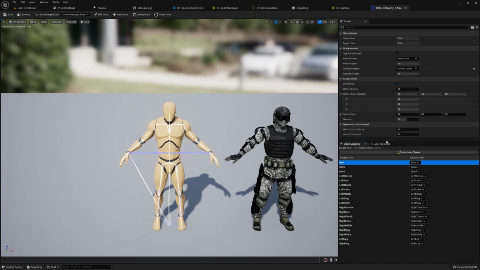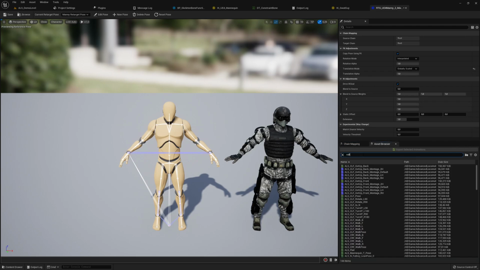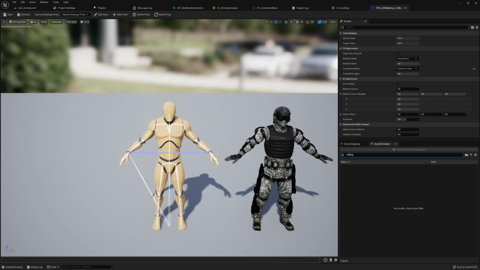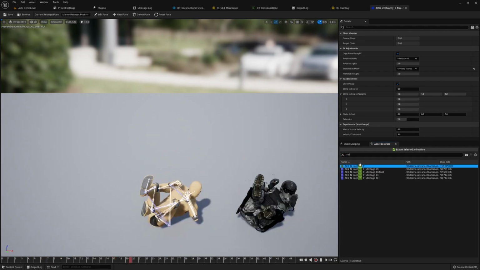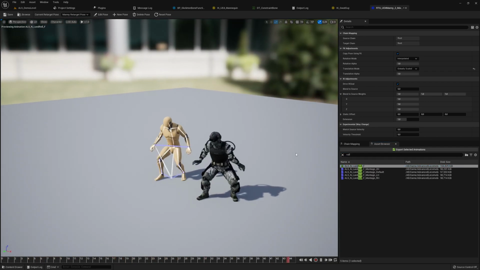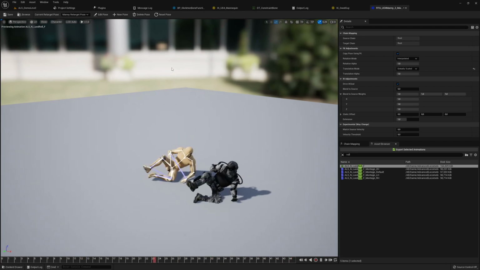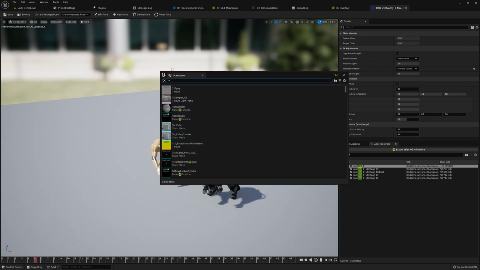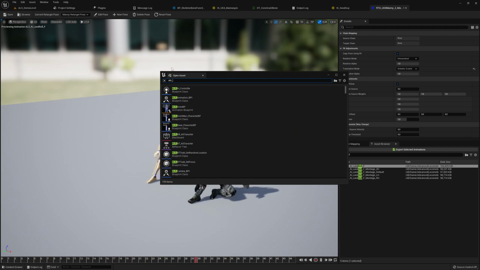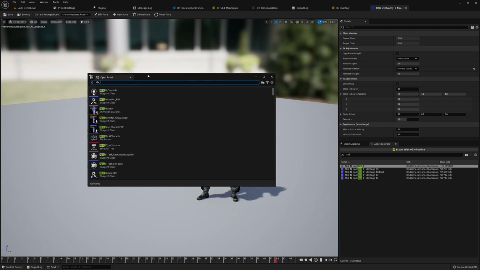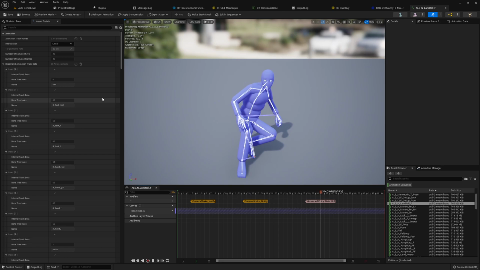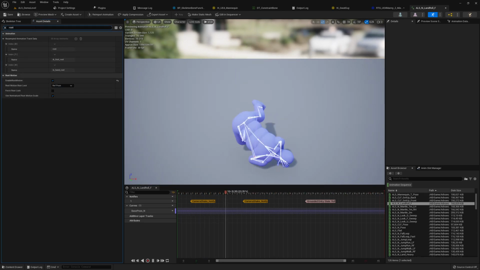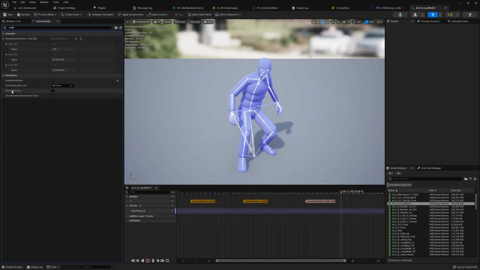Like rolling, so we can use the rolling animation here. Rolling, no, it's not rolling, it's roll forward. And as you see here, we see a rolling character, right? And if I go to ELS underscore N underscore land roll forward, open it up and search for root. Also uncheck this one, force root lock.